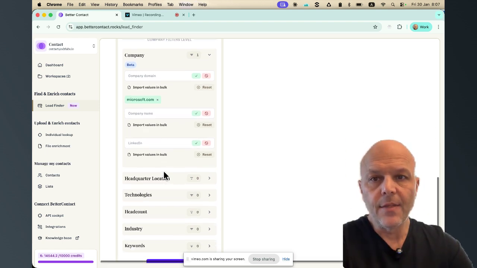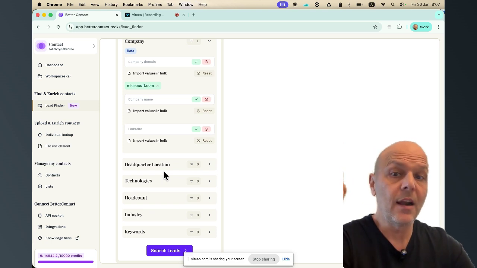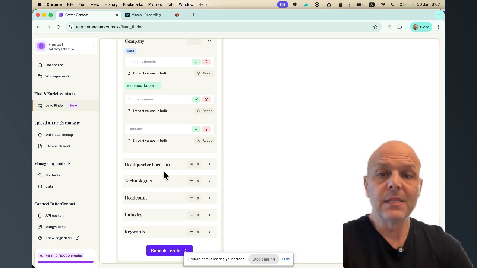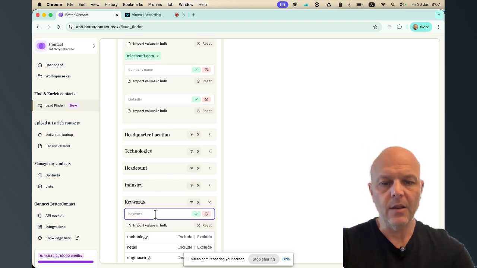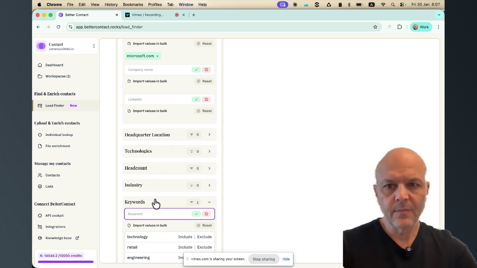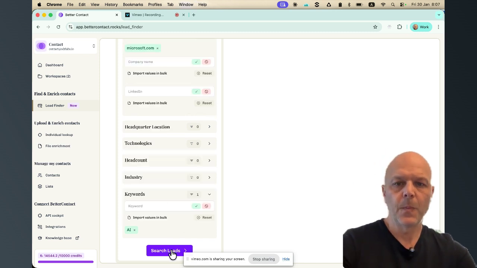I can go by their company LinkedIn URL, the technologies that they're using, where their headquarters is, their specific headcount, industry they're in, and specific keywords. For example, I can look for, let's go AI, for example. And it's gonna find me companies that deal with AI. So then I'm gonna go search for leads.